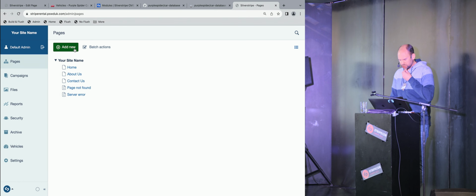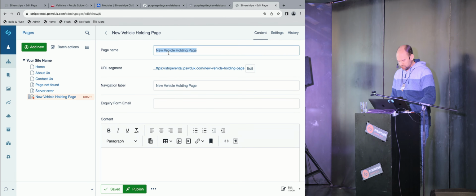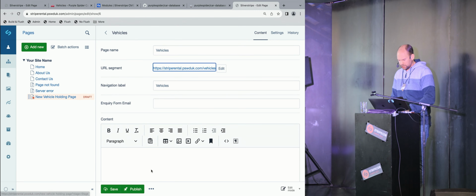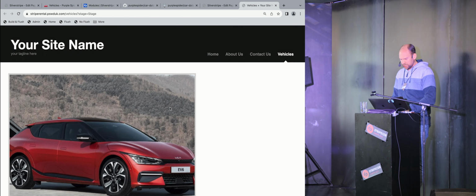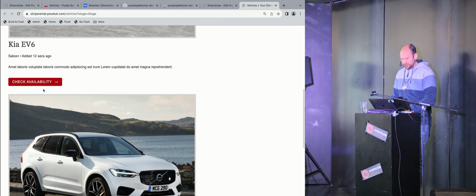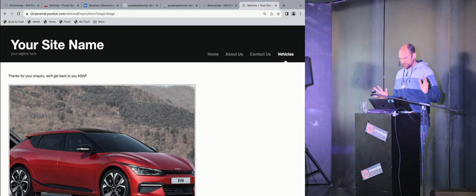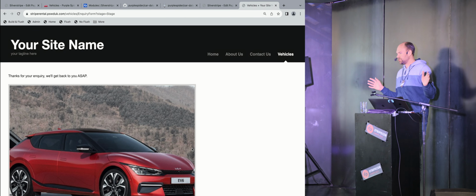Let's test our page. We can create a new page. We've got a holding page. There it is from our module. We can create it, change it to vehicles, publish it, see if it works. Here we go. We've got our Kia listed. We've got our Volvo listed. We can click check availability. And we've got our form. And it works. Our module works. There we go. So that's how to create a Silverstripe module.